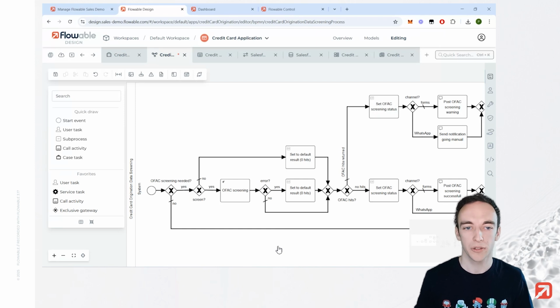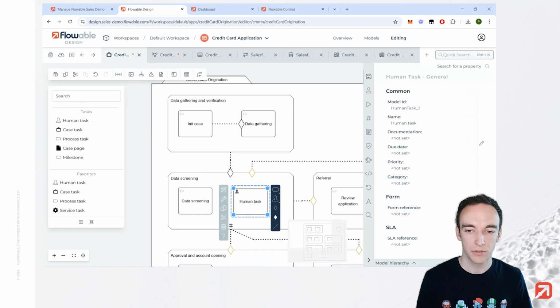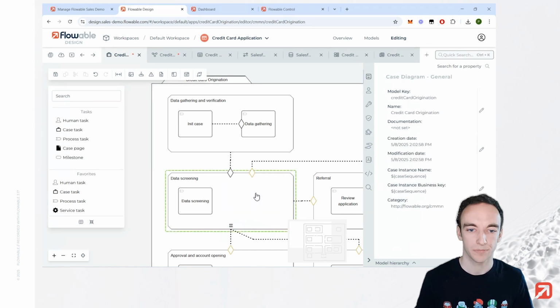For both the CMMN and the BPMN models, we have a lot of out-of-the-box components here on the left-hand side that we can directly drag and drop into our editor and can configure on the right-hand side how they should behave if they're part of an executable workflow.